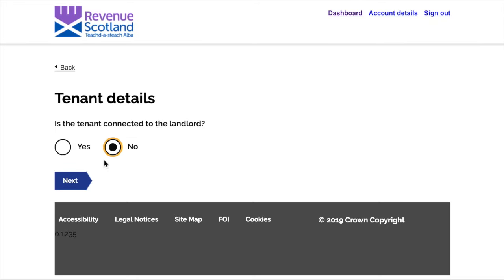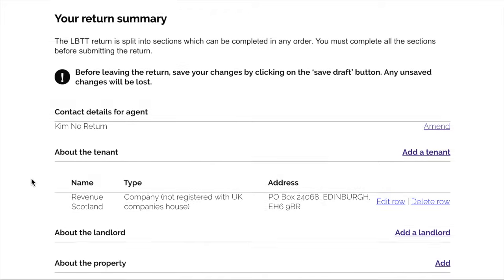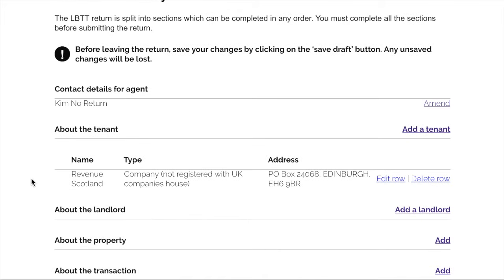You'll be asked if the tenant is connected to the landlord. You'll then be asked if the tenant is acting as a trustee or representative partner for tax purposes. You have now been brought back to the Return Summary screen. You can see an overview of the tenant details on this screen.